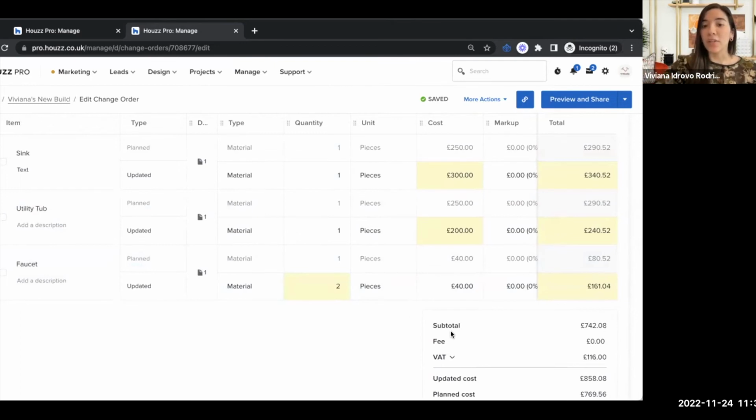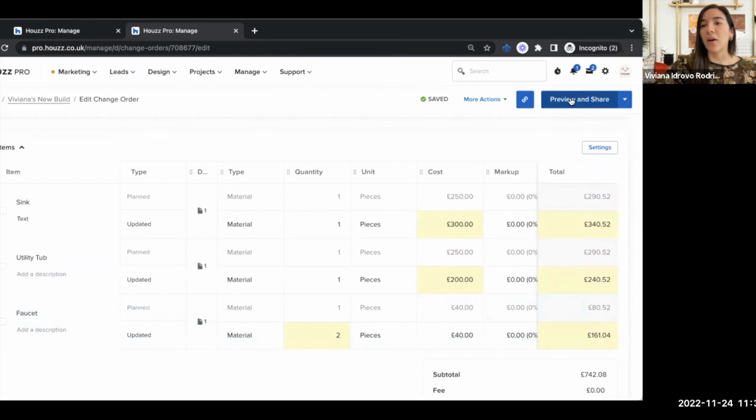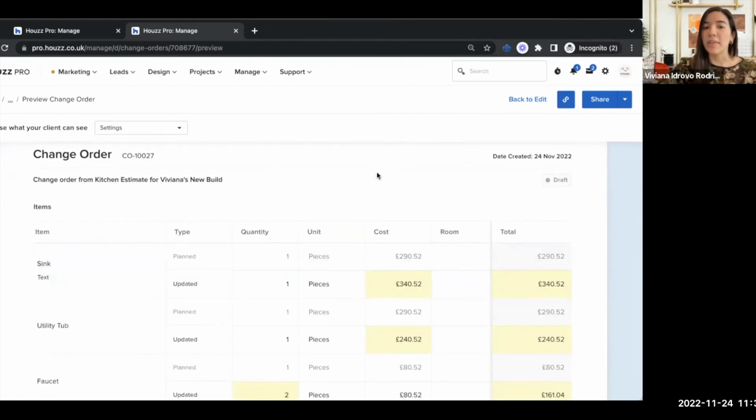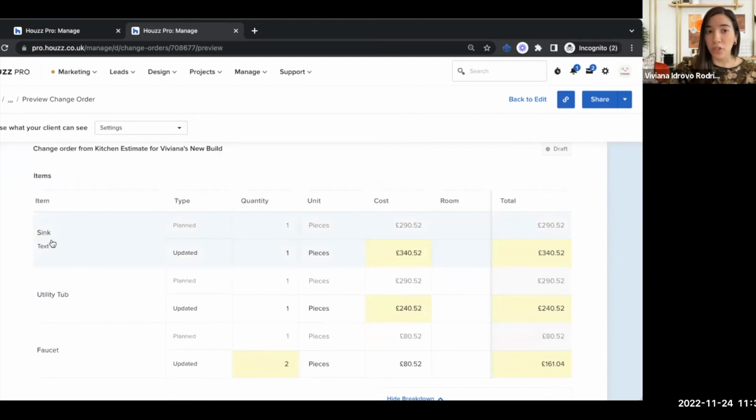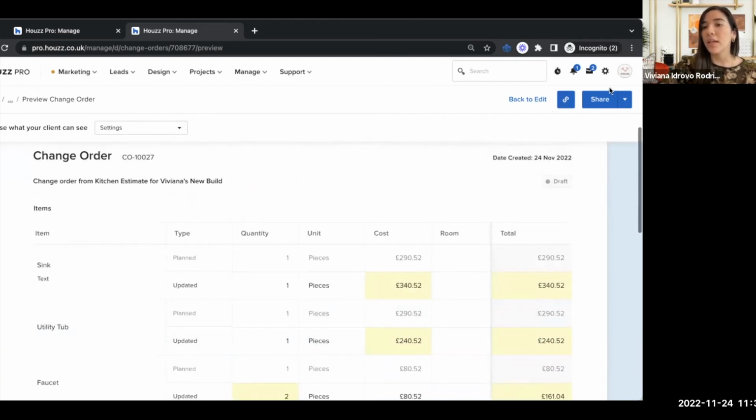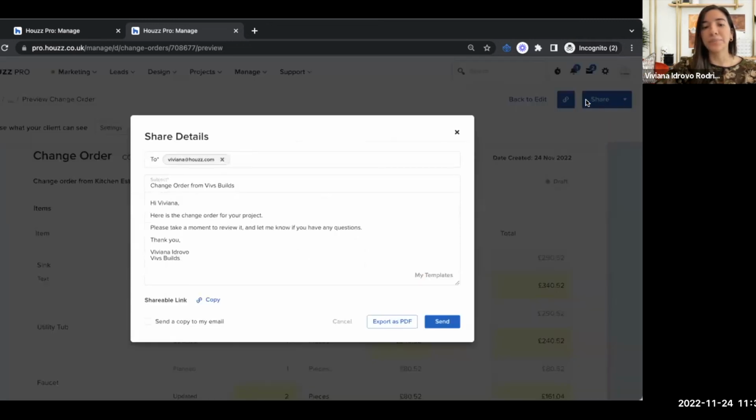And the way to share this with your clients, you would click on the preview and share button. It has the exact same format as the other financial documents on Houzz. It's showing that breakdown. It'll have the description if you've chosen to include one. It'll show the totals, and then you click on that share button here and you send it out to your client. Any questions so far on the sharing process?